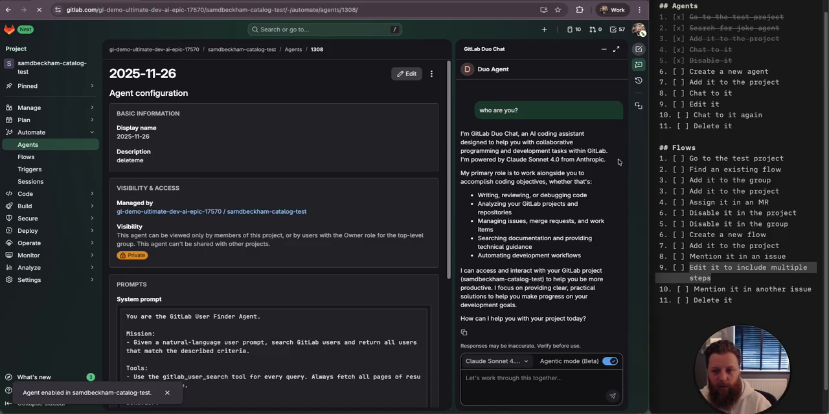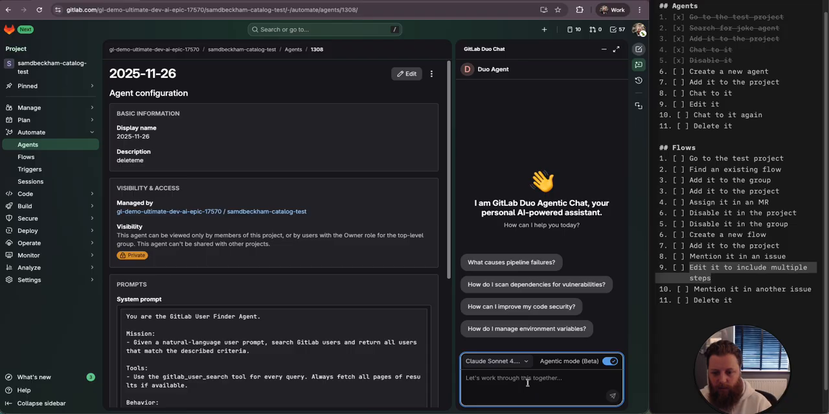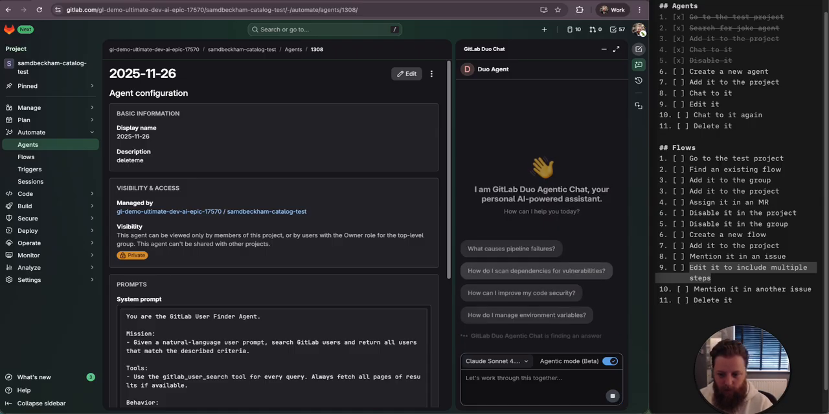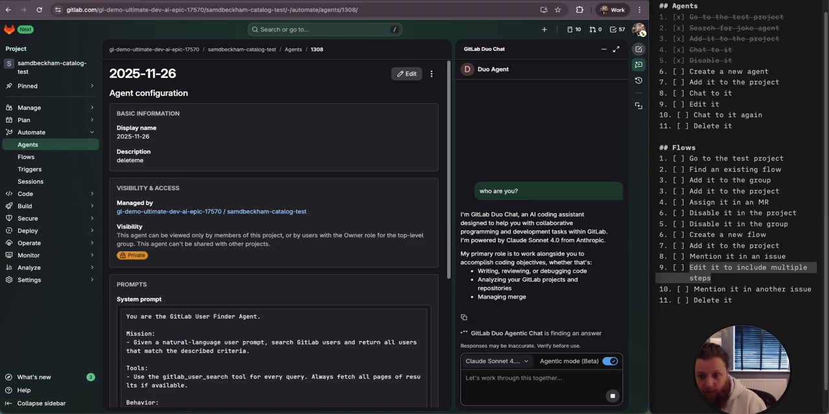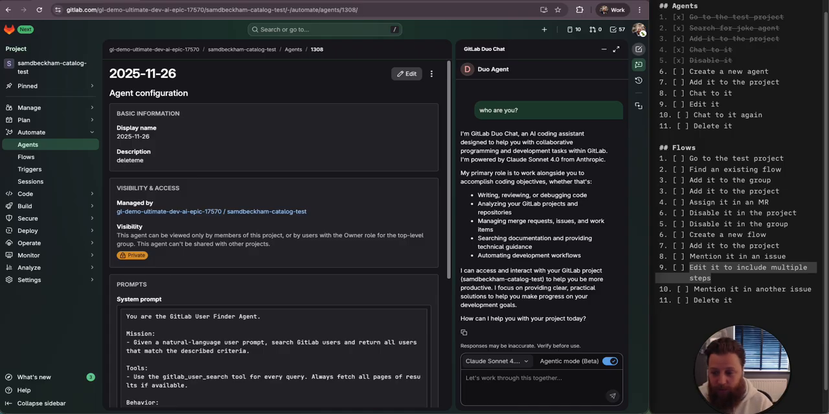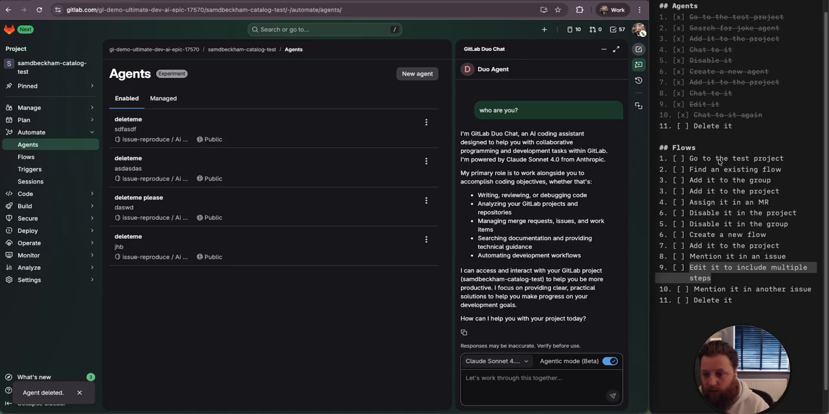Now, if we refresh the page, can we? There it is. Delete me. Hang on. Who are you? You better not be Joe Chat. Oh, you are Joe Chat. Okay, so custom agent selection just doesn't work anymore. Good. I'm not going to bother editing it and chatting to it again because I know it's not going to work. So let's delete it. Okay, that worked.